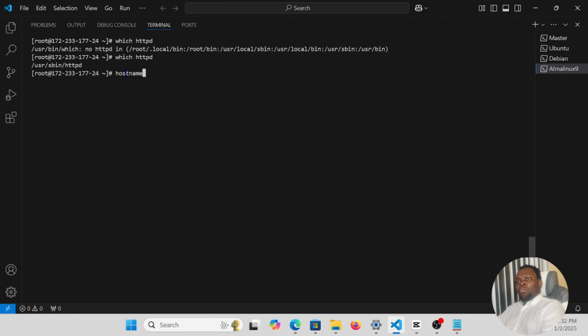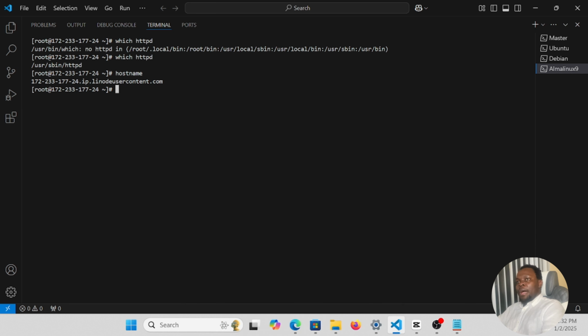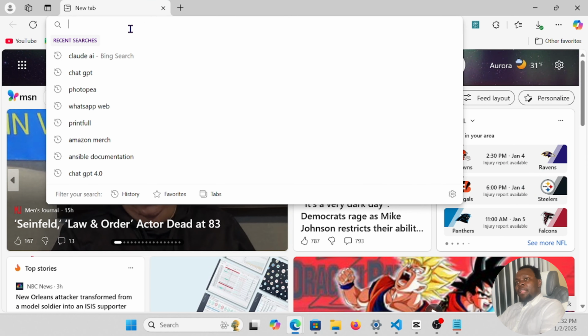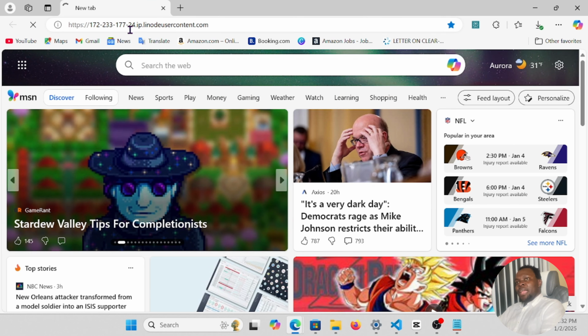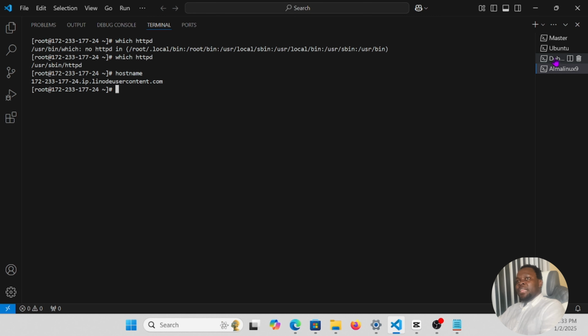Okay, so I'm going to run hostname on Alma Linux to get the hostname of my Linux server, and I'm going to move online and paste it and run it, and you can see that I have the Alma Linux test page with Apache showing up using my IP address. So it should be the same with our Docker container server, but I didn't open port 80 on it.